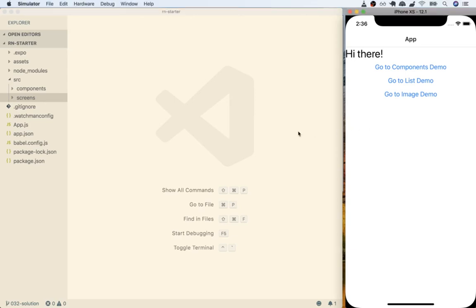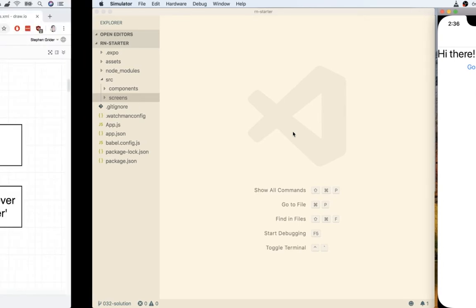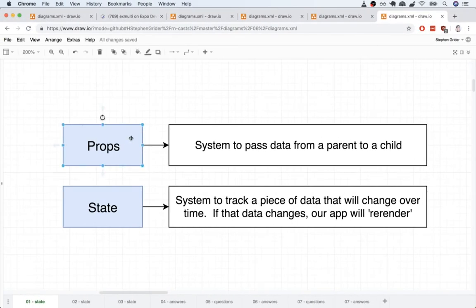Now that we understand the prop system in React, let's take a look at another system that's a little bit similar, but designed for a very different purpose. Once again, we just took a look at the prop system. This is all about how we communicate data from a parent component down to a child. We're now going to take a look at another system called state.